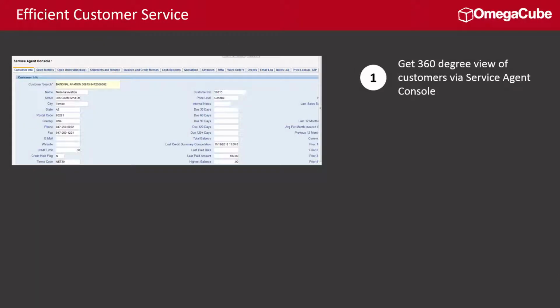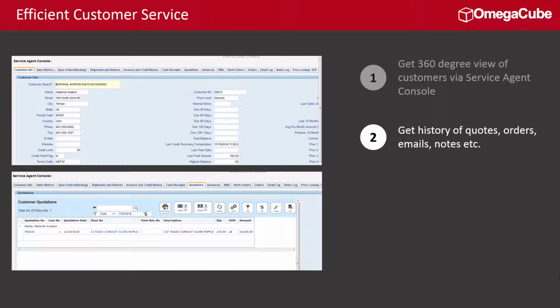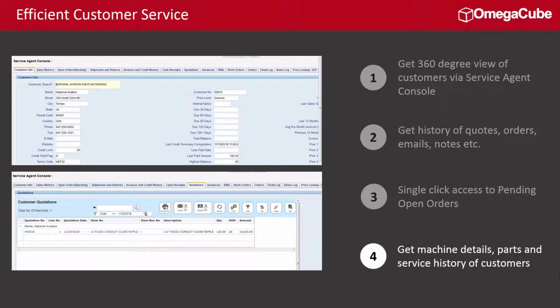OmegaCube provides a service agent console for efficient customer service management. This console provides a 360-degree view of various customer-related information such as customer details, backlog orders, shipments and returns, invoices, work orders, quotations, cash receipts and more. A user can retrieve machine details, parts information and overall service history of customers.